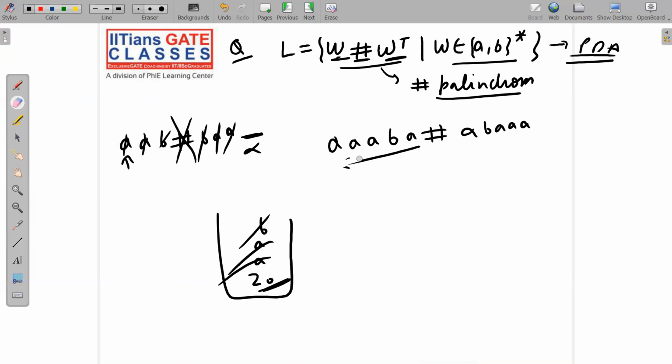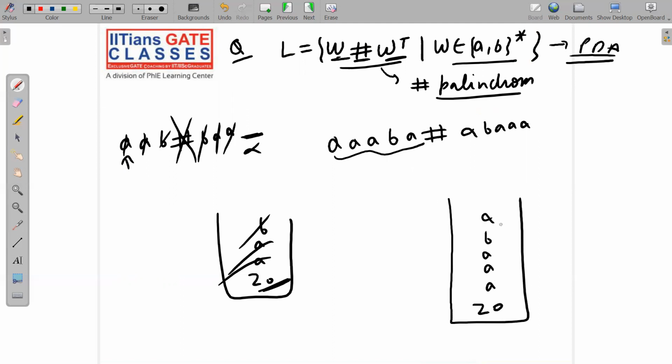Okay, so now see here carefully. Initially we have Z0. So when we are pushing the symbols onto the stack, we will push in the sequence A A A B A. And when we read this string, this is nothing but W transpose, because we are popping from here itself. Now, last in first out. So whatever symbol is pushed last onto the stack, it will be popped out first. Sorry, it will be popped out first.